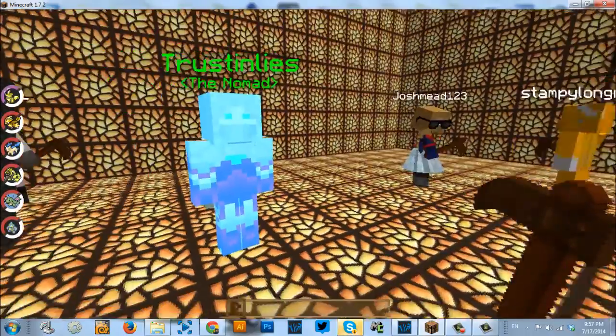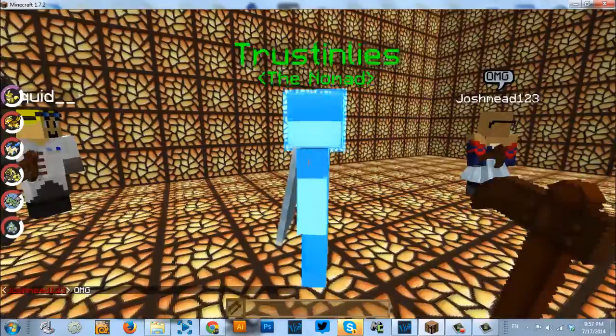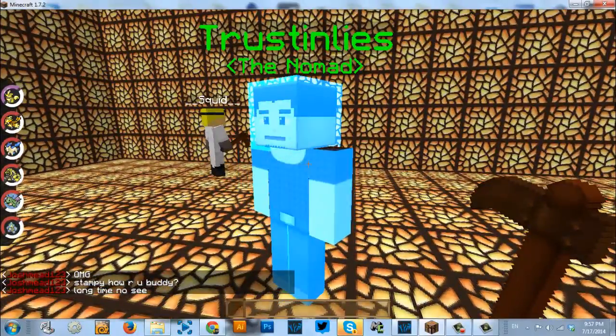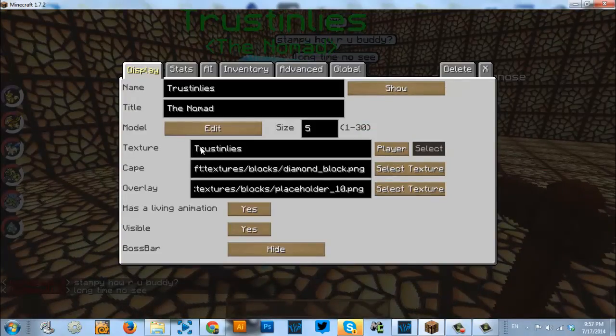It's my skin. However, if I were to capitalize the T, you notice it goes back to the default one for this texture pack. So it has to be capitalized and spelt right.